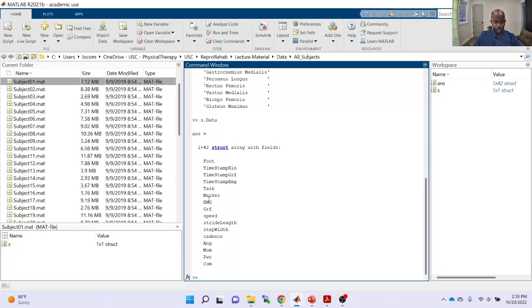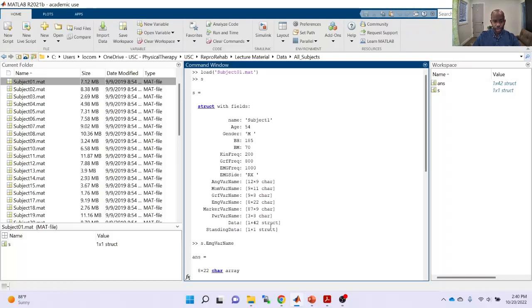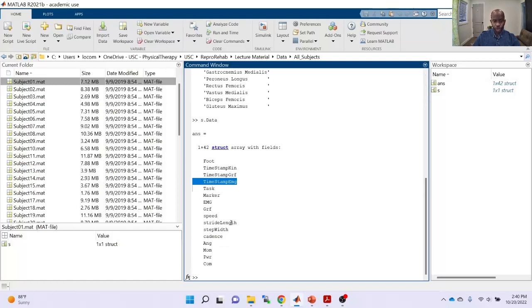If I scroll through here, I know that I'm interested in EMG. I may also want the timestamps for my EMG. So why does this say 1x42? Well, in this case, the 42 corresponds to the number of trials that were recorded for this participant. So let's say I want the EMG from the 10th trial. We're just going to start there.